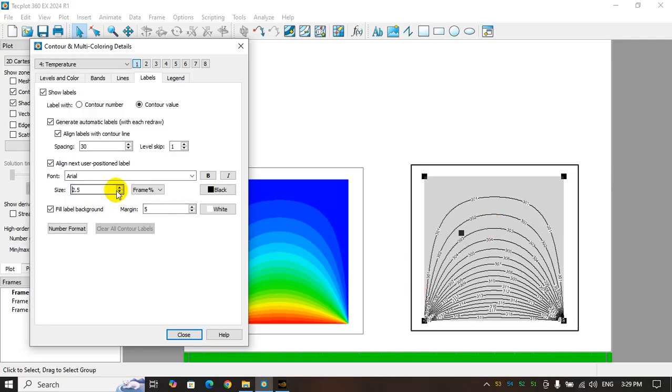So here, 2.5, let's say 3, it's a good value. So you can show your result like this. And you can even reduce the spacing. Sometimes it's helpful to get a good view, or to increase the spacing. And you can increase the level skip in order to have fewer labels, but you can increase the size, as you can see here.